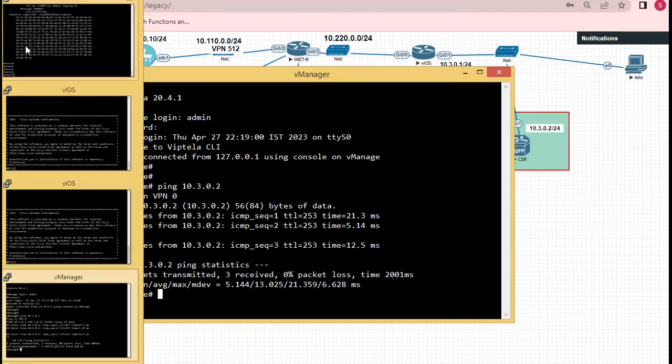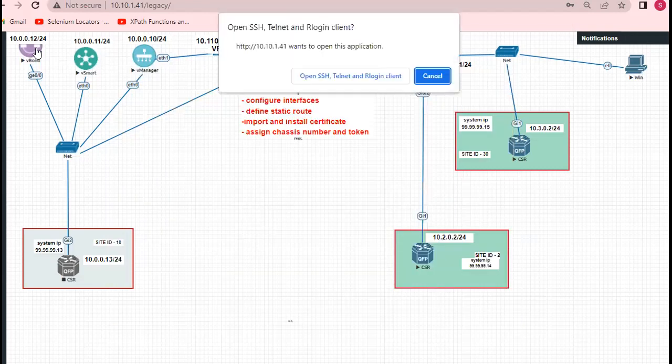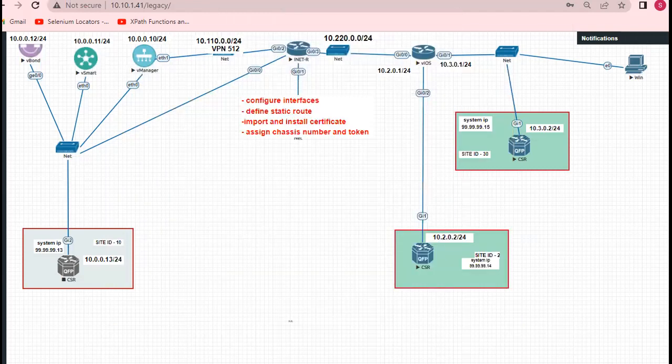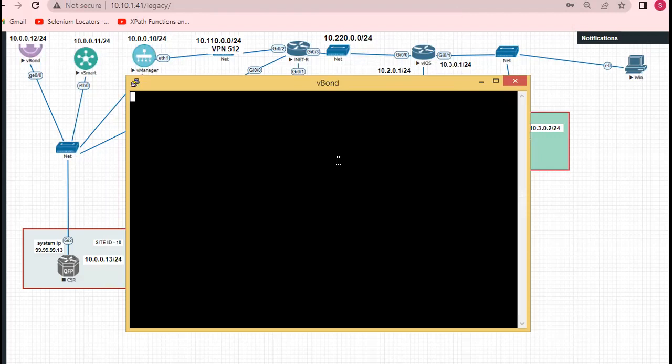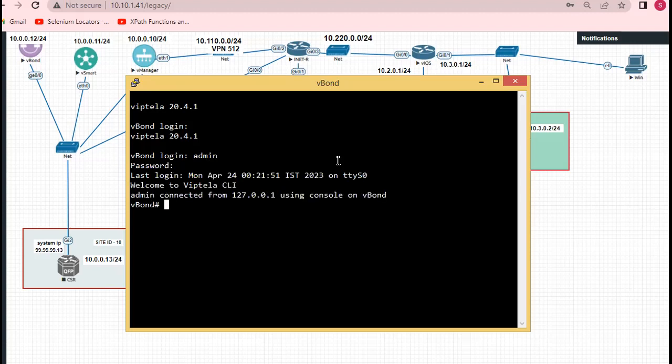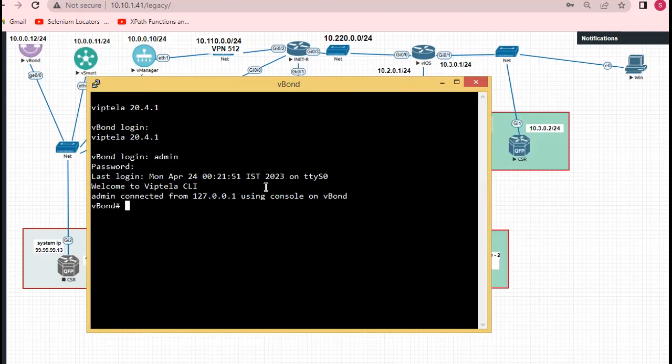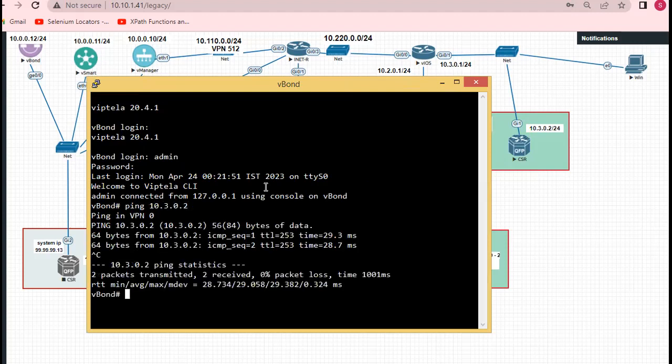And let me verify with vBond as well, because vBond is like a glue in this setup. vBond will authenticate the certificates. Authentication works because every request goes to the vBond. Okay, it can communicate.